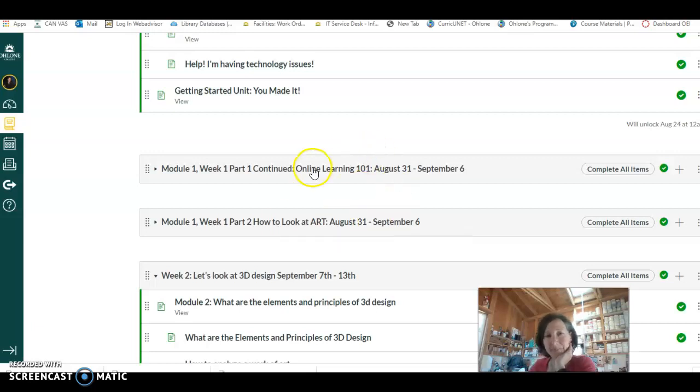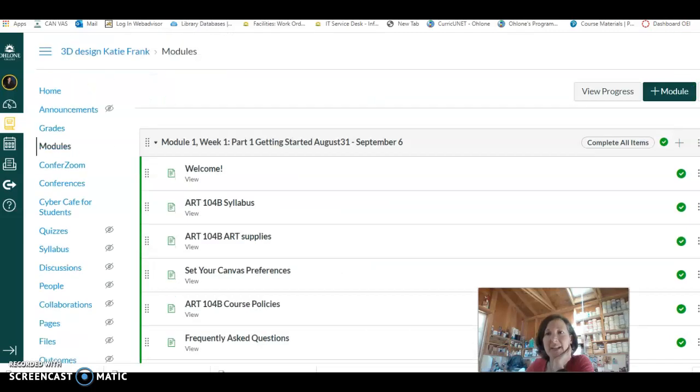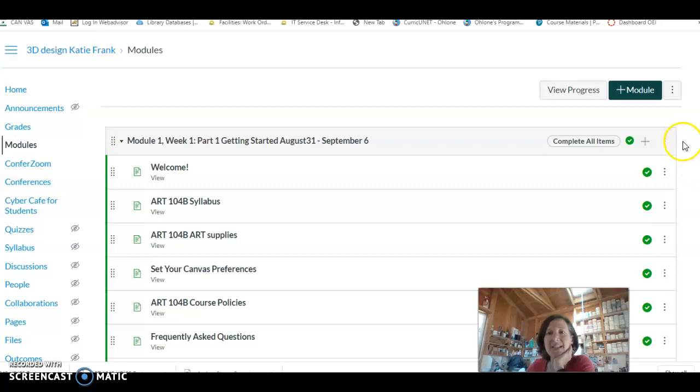You'll also see the dates of each of these modules. And on the right-hand side of the screen, when the assignments are posted, you'll also see assignments that come up, and it'll show when those are due. So this is just a quick tutorial.